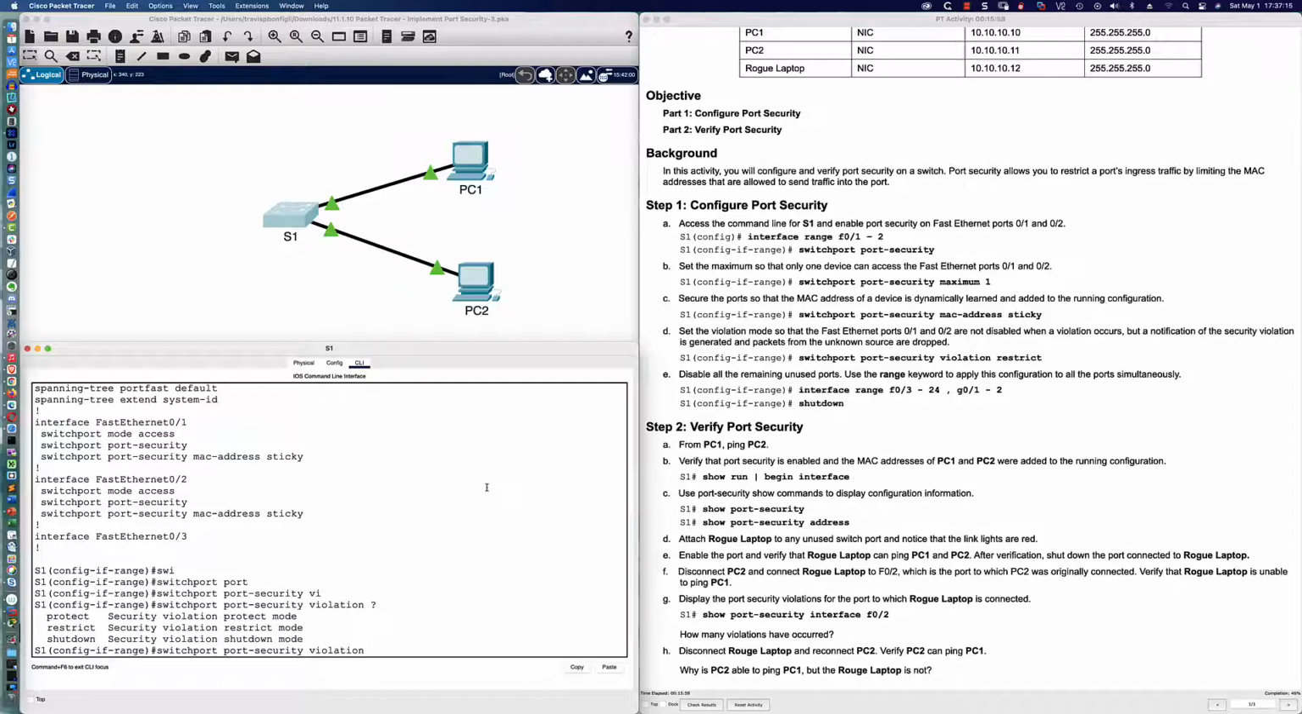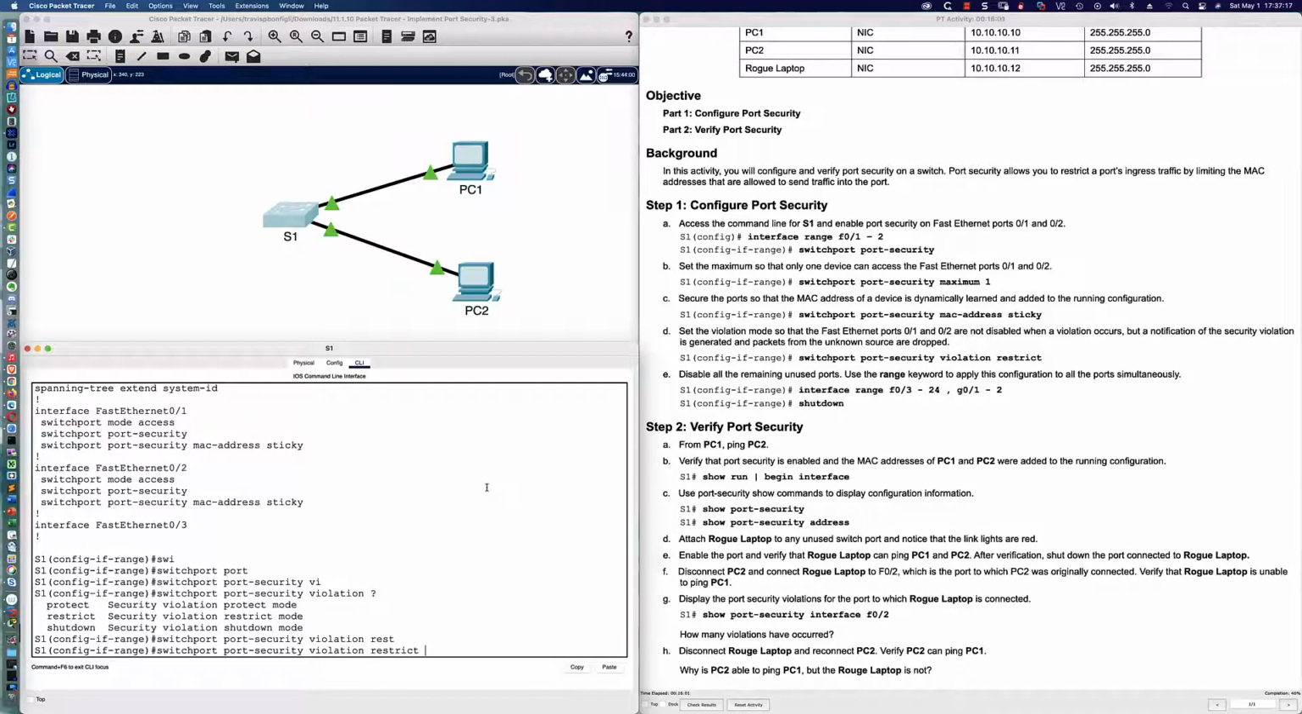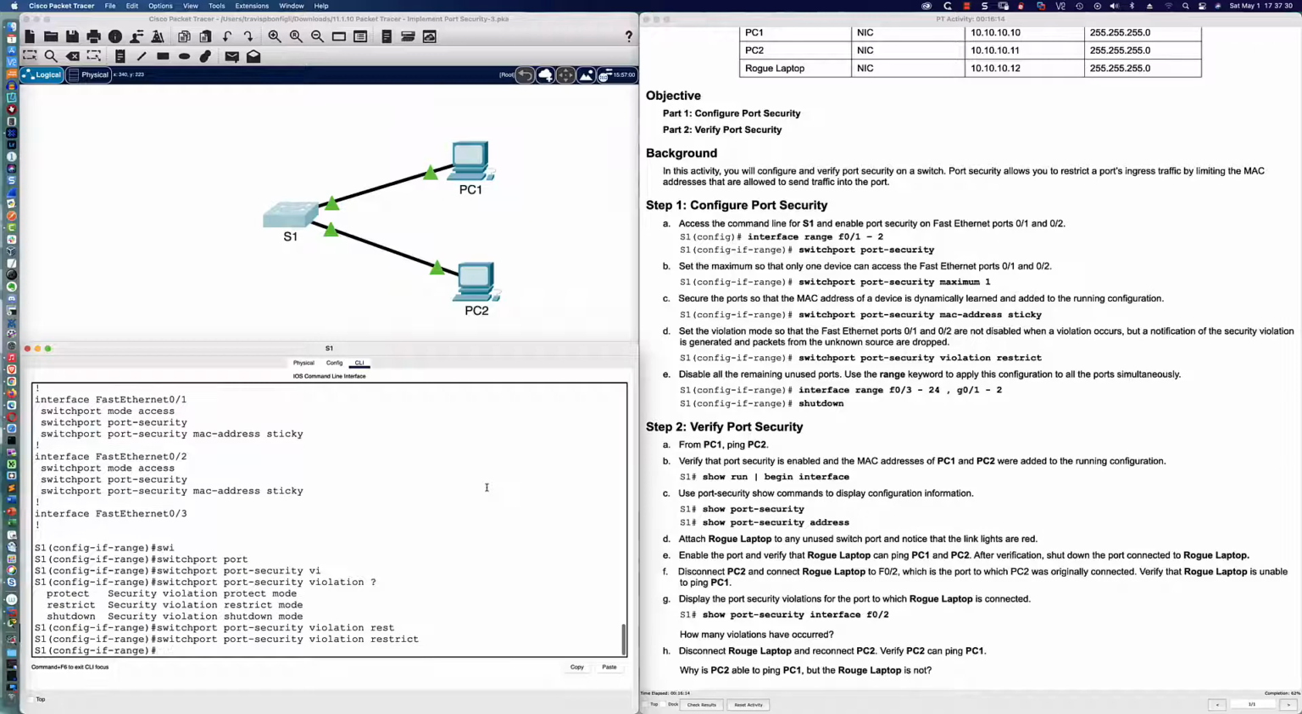So let's go ahead and type in restrict. Now remember, if I don't type anything in for switchport port-security violation, the default is to shut the port down. So in other words, restrict and protect are not shutting the port down, right? Okay, so we've taken care of that.